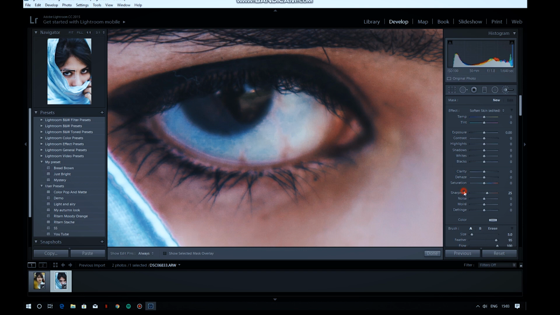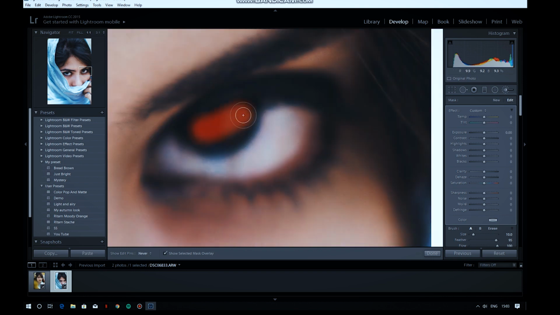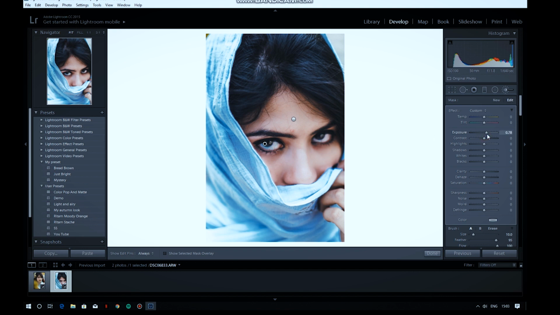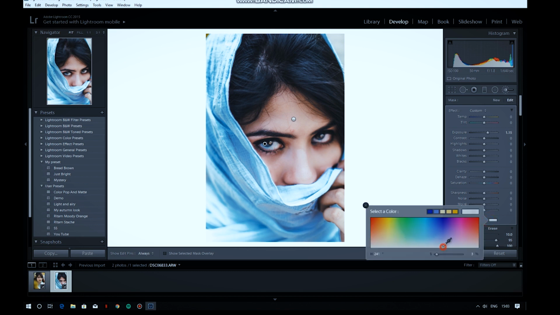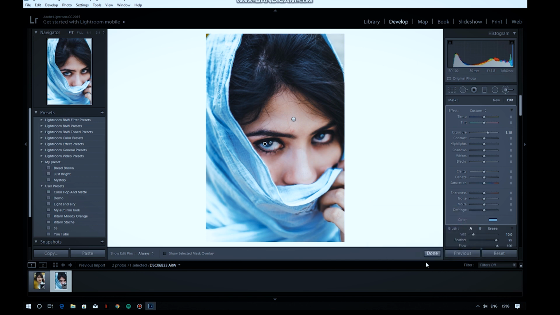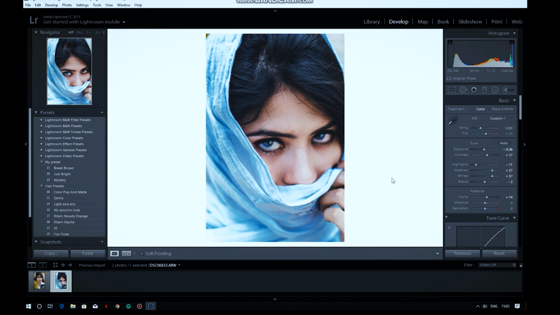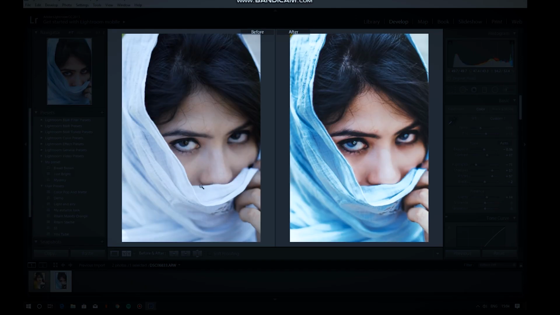Set everything to 0. Press O. This looks good. I'll use a little bit of blue here, as it would give a lovely match to the scarf that the lady is wearing. Subtle, fine. Let's look into the before and after for this image now. Looks pretty good.